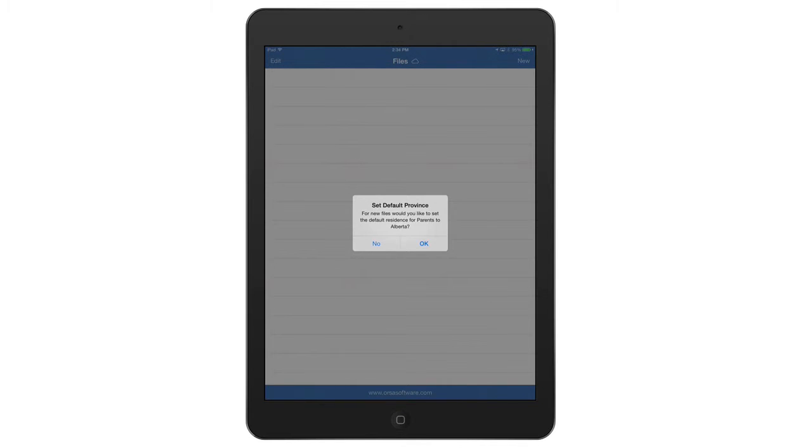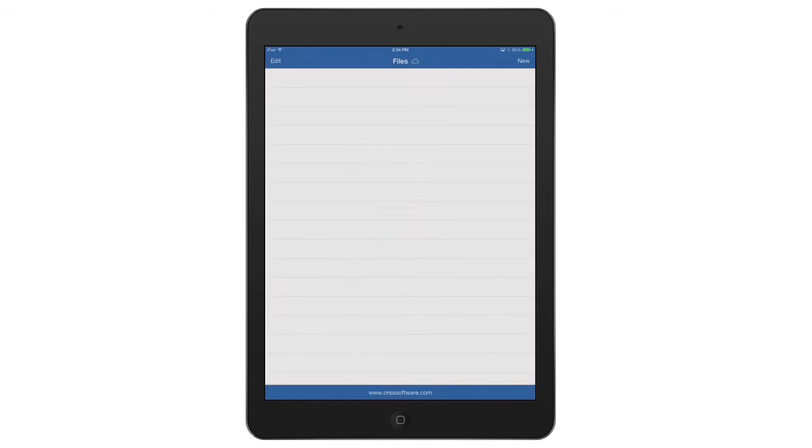By selecting OK, you are now asked if iTableAmount can set your province as the default province for new files. Again, we recommend you select OK as it saves you from having to set the province manually every time you create a new file. As such, I am going to select OK.